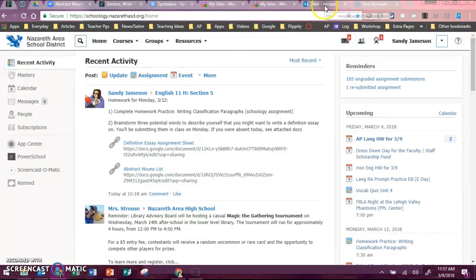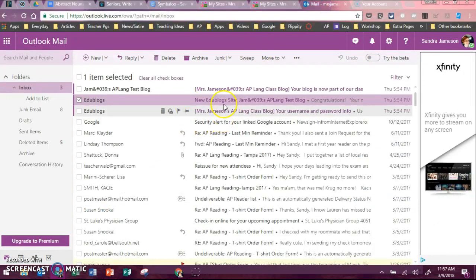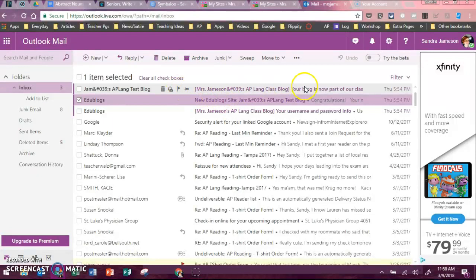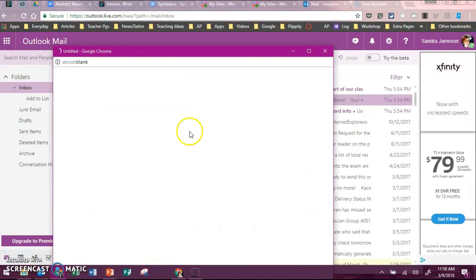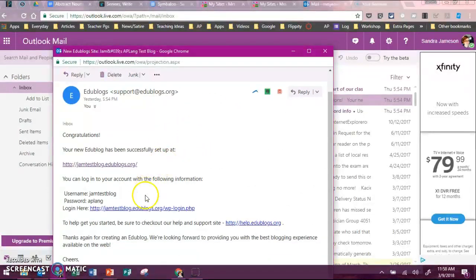So the first thing you want to do is go to your email. You should get 3 emails from Edublogs. The one you want to click on is the one that says New Edublogs Site, and it says congratulations. I've set up a dummy student account so I could show you this. When you click on that particular email, it's going to give you your URL for your blog. It's going to give you a username and password. I've created these for you.